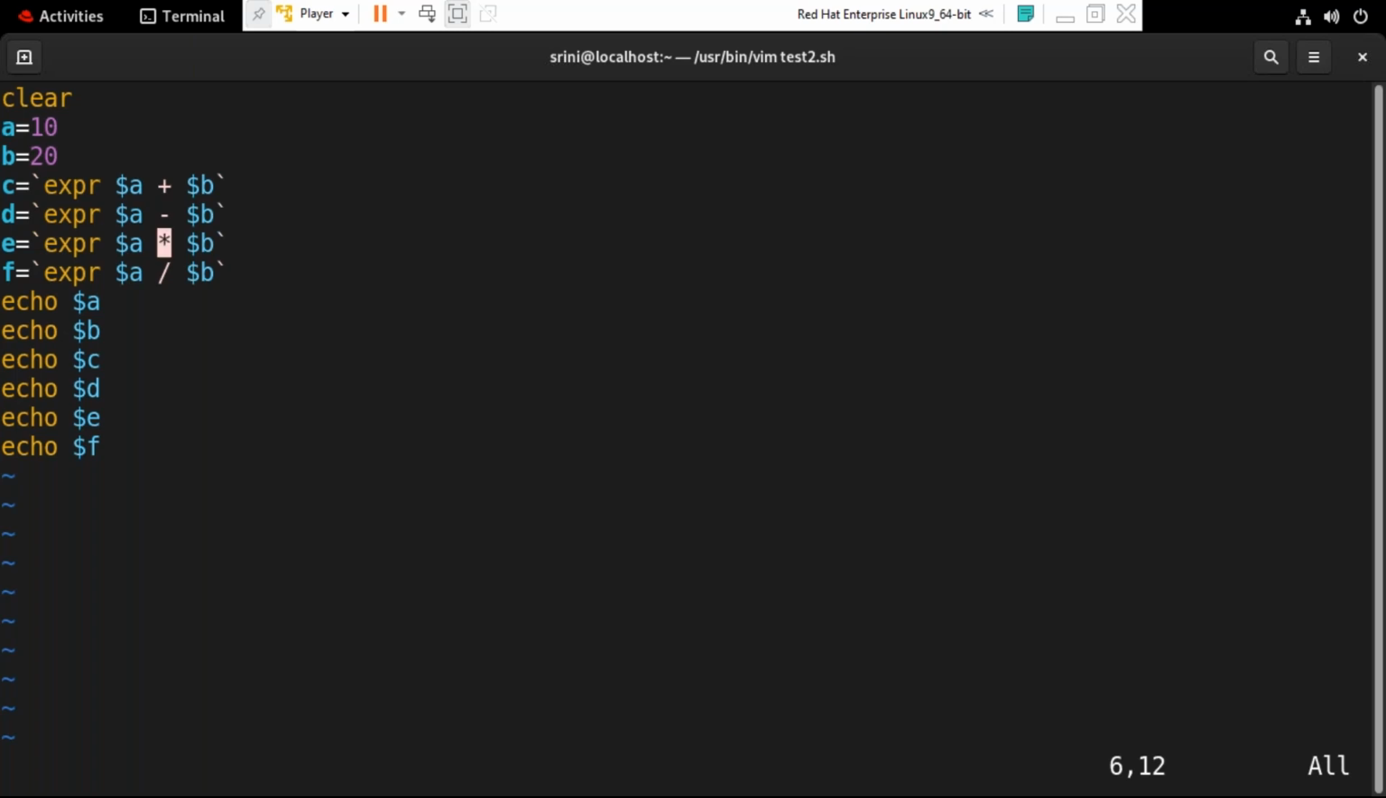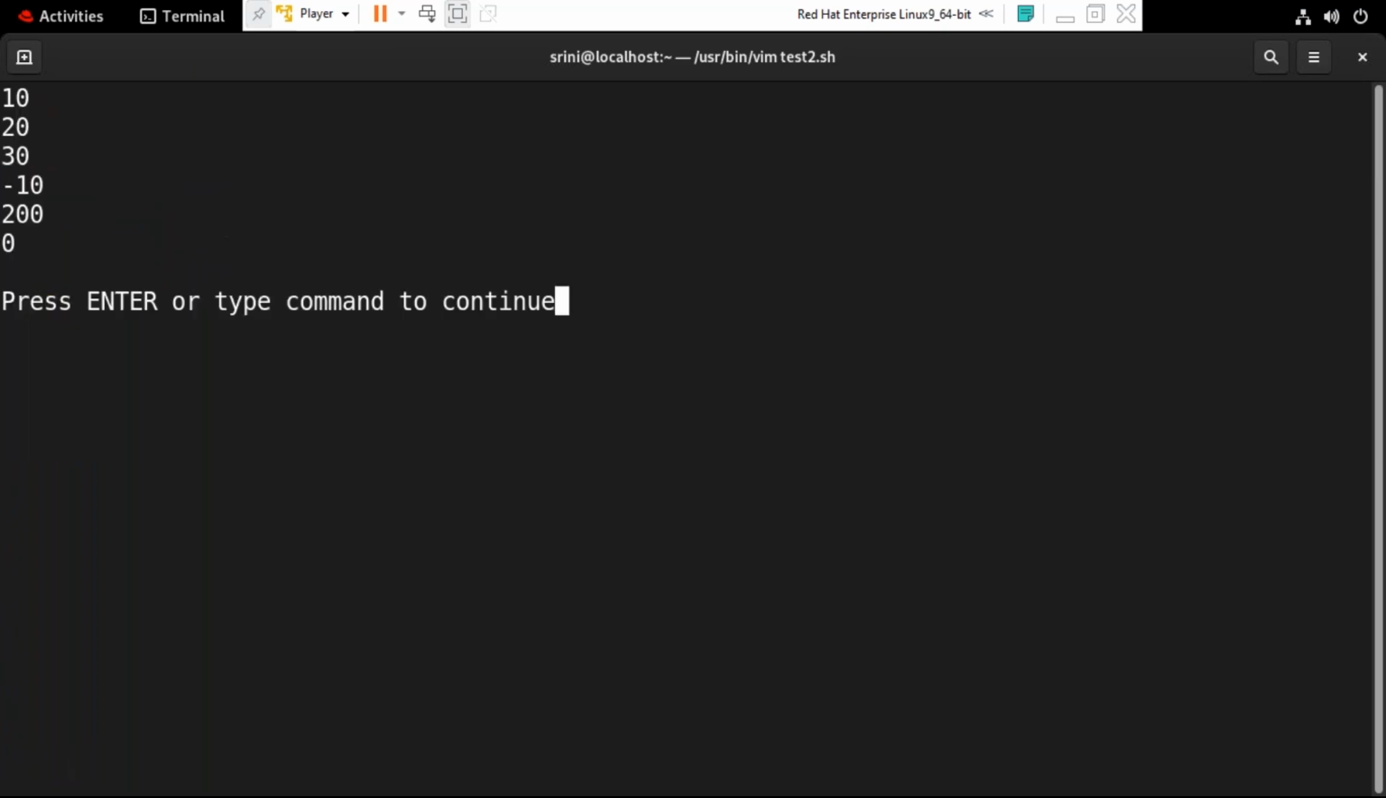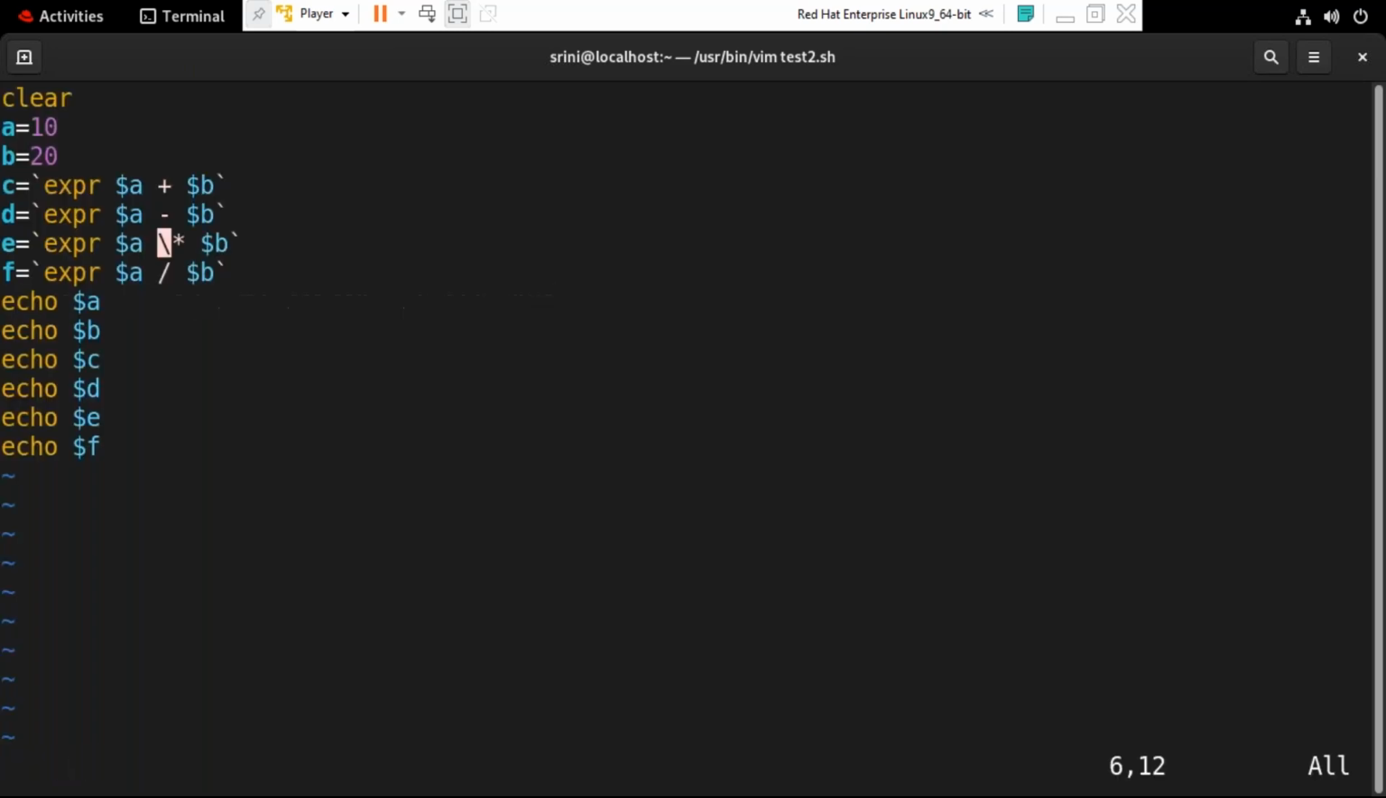What is question mark symbol? Wildcard. Okay. That is regular expression. To prepare the patterns, star dot txt, like this file names you will be searching or not. Okay. So star symbol is a wildcard character. Insert backward slash. You got the output? So what is this backward slash?